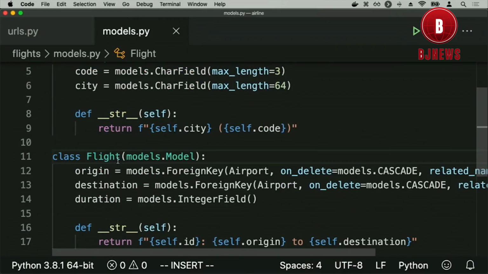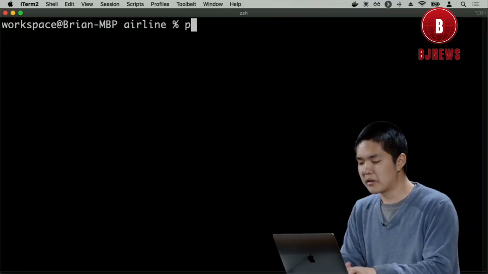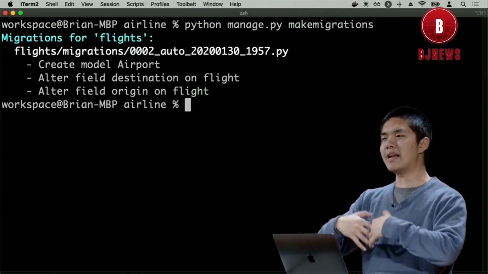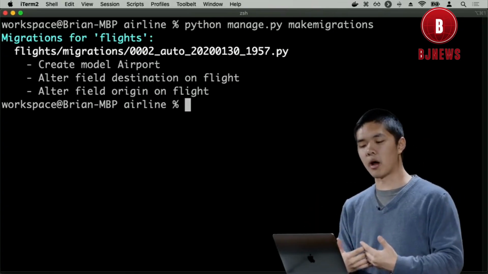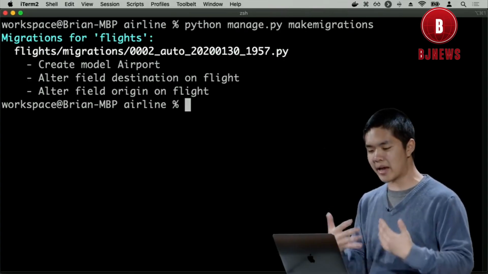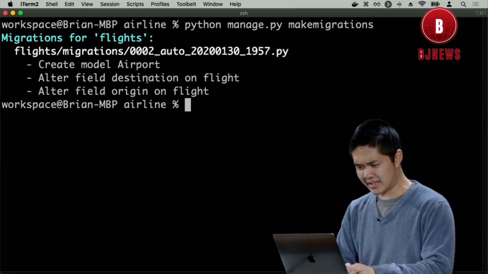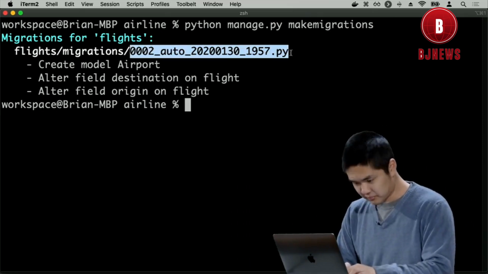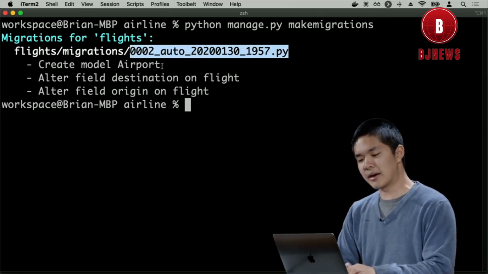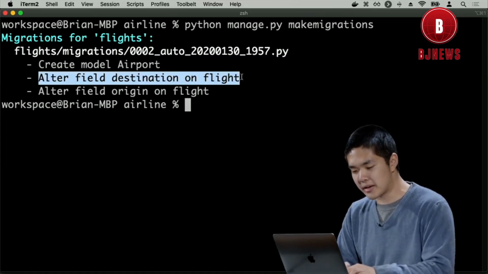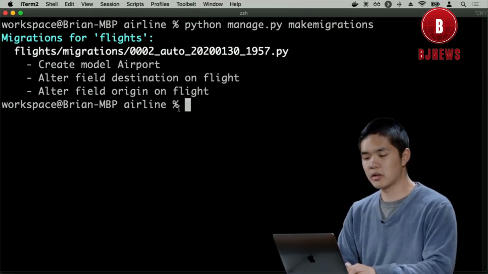So this has changed in my Python code, but it hasn't yet changed in my database. So in order to make the change in the database, again, it's a two-step process. Step 1, python manage.py makemigrations to say, look for any new changes that have been made to models.py, and go ahead and create a migration instruction for how to make those changes to the database. And here we see that we've created a new migration file. And this migration is going to create a model called airport. And it's also going to alter the destination field and alter the origin field on my flight model.